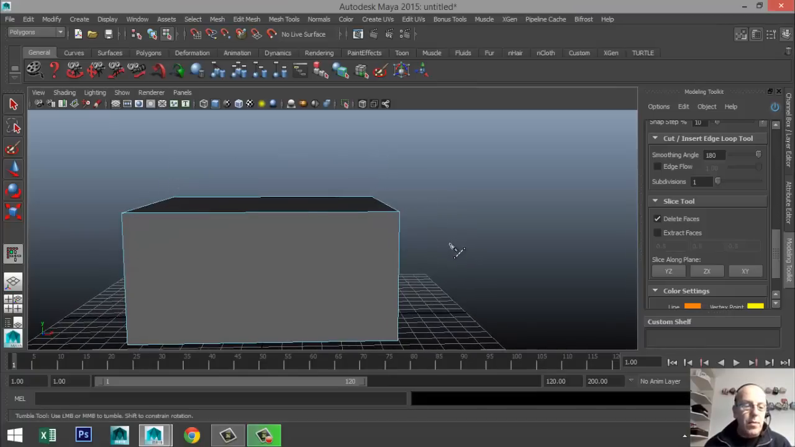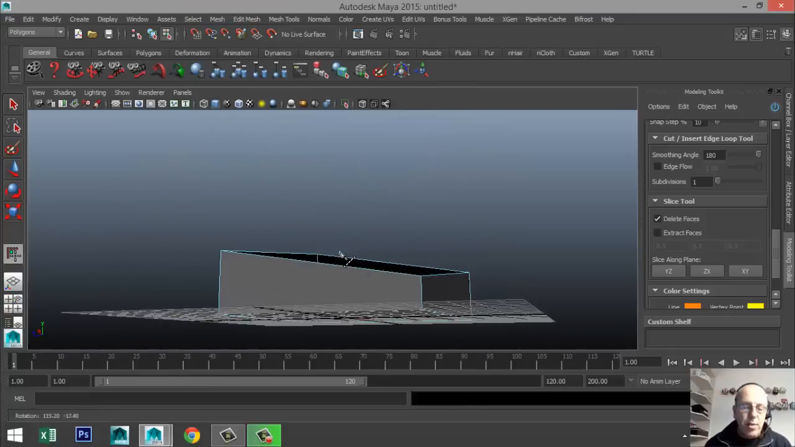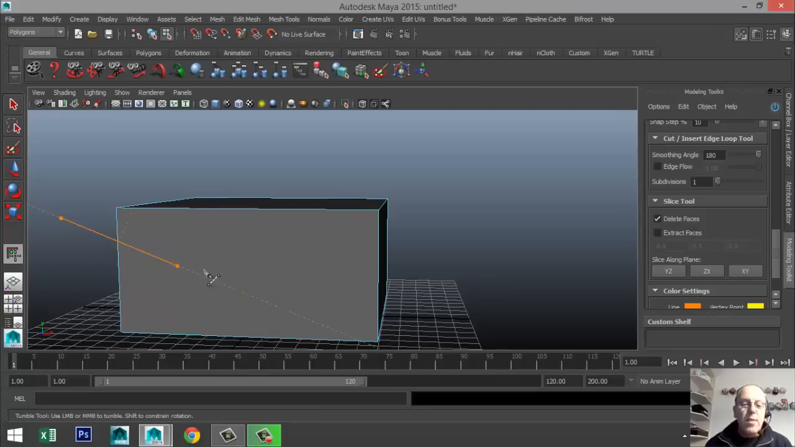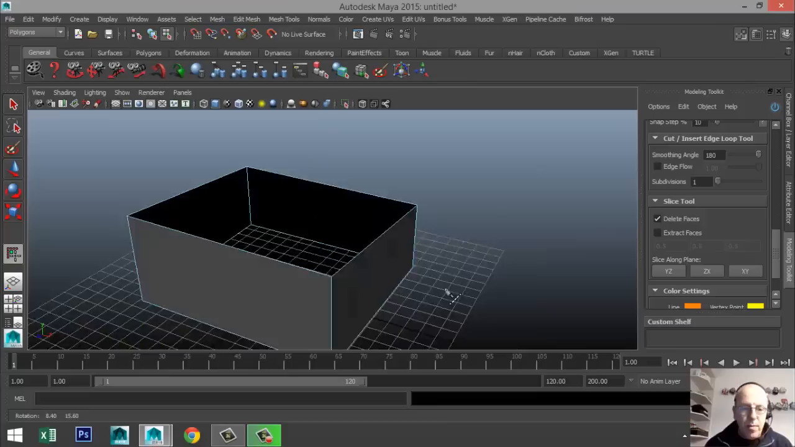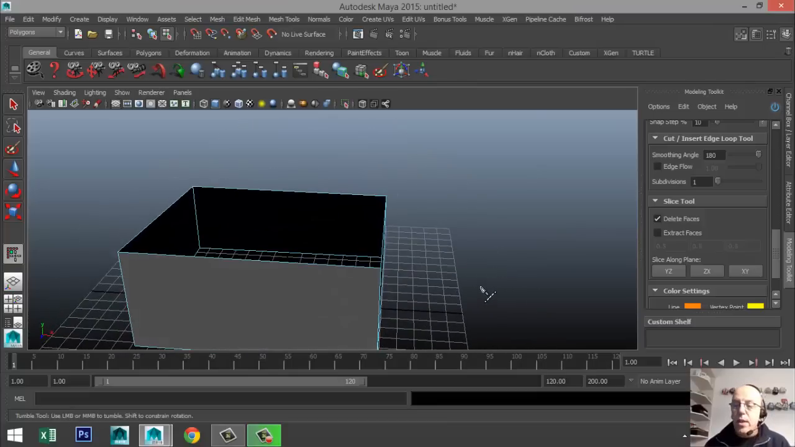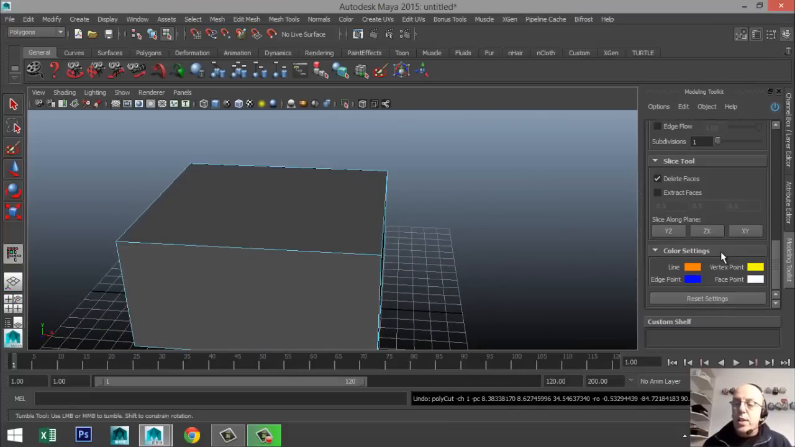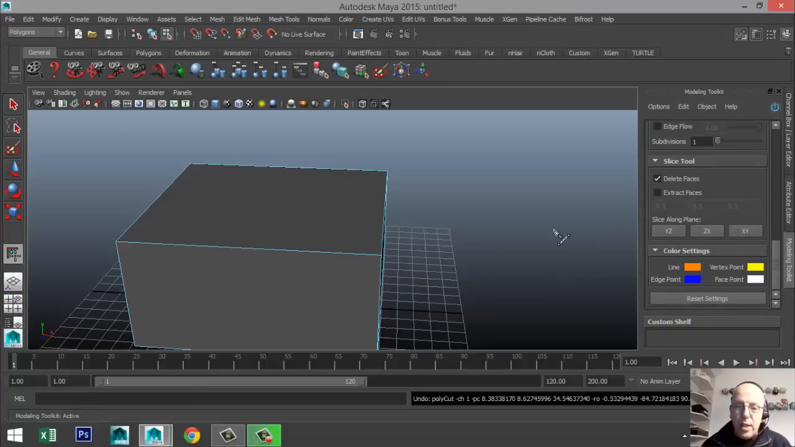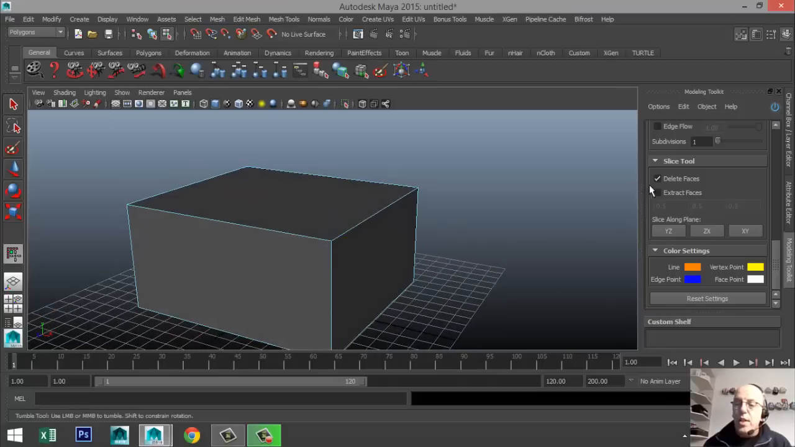We'll do that once again, right there. And it just slices it off. Now it's important to remember that when you hold your line, the area where the dotted line is pointing towards is the area that will be sliced off. Okay, so if I do this, it will take off that section. All right. Okay, so that is our delete faces option. Now let's uncheck that and check the extract faces option.